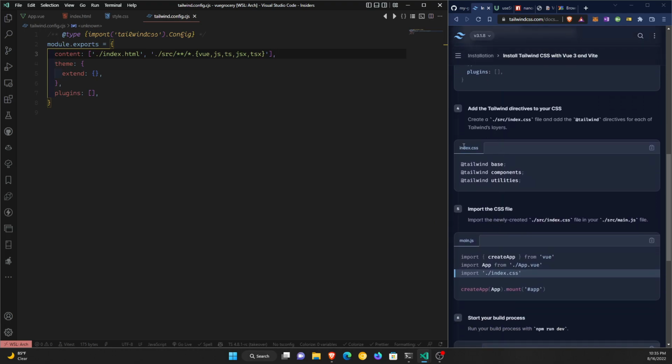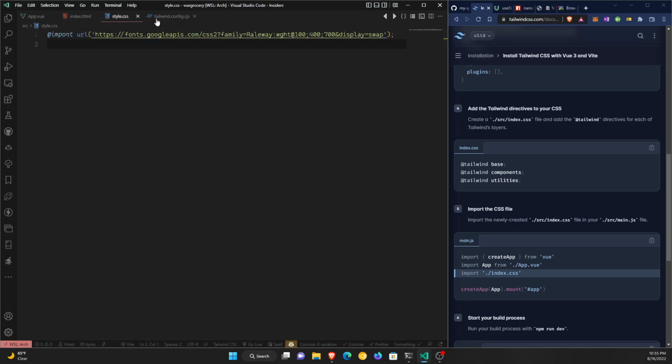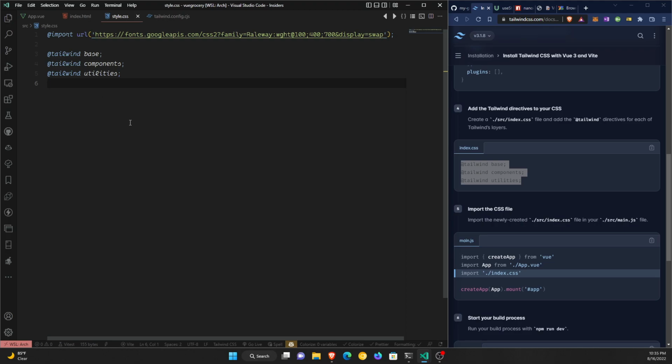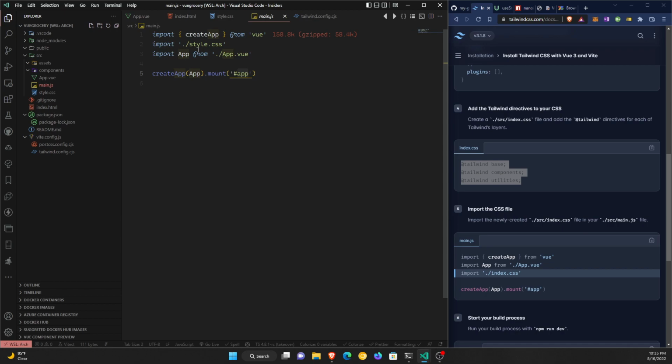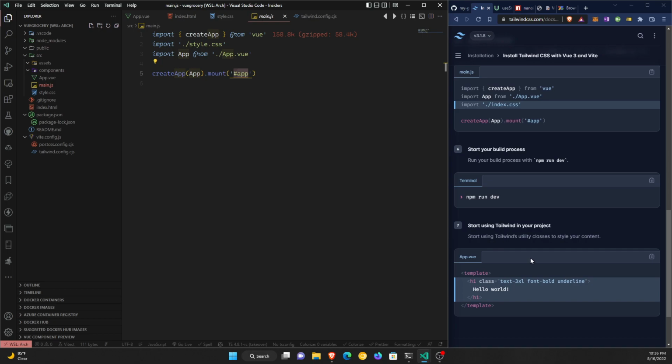Later, we need to import an index CSS and we need to call it in our main JavaScript file. Well, we don't have index CSS, we have style and it's already been imported in that file. So we can actually just copy this. I will put this one on the top and this will be one line below. This part we don't need to do because our main JavaScript file already has it. It's style CSS. Then that should be it. We can now start using different elements from Tailwind.